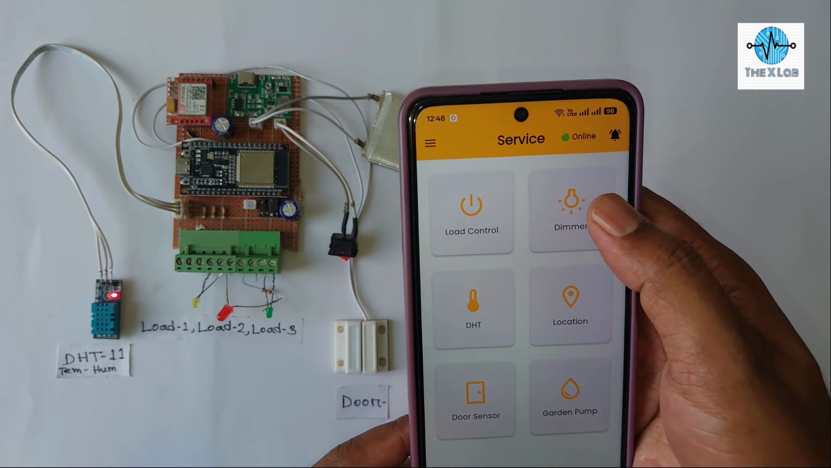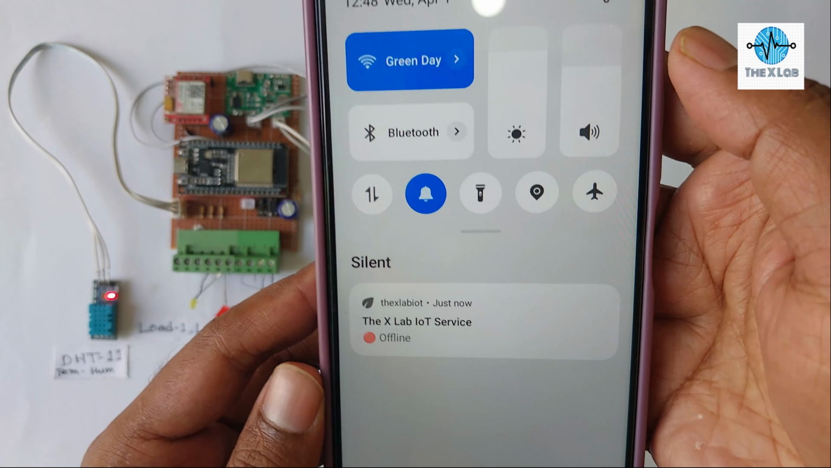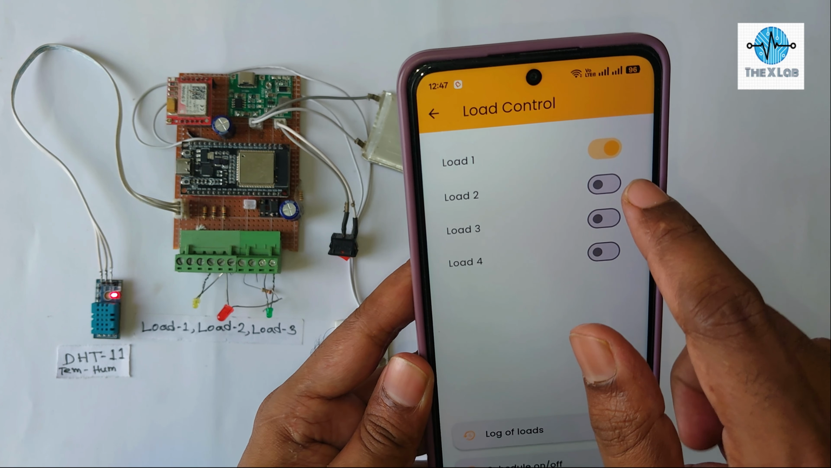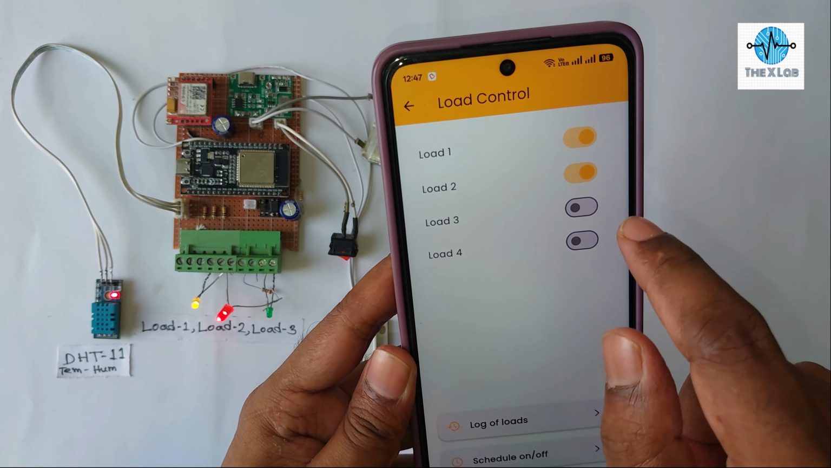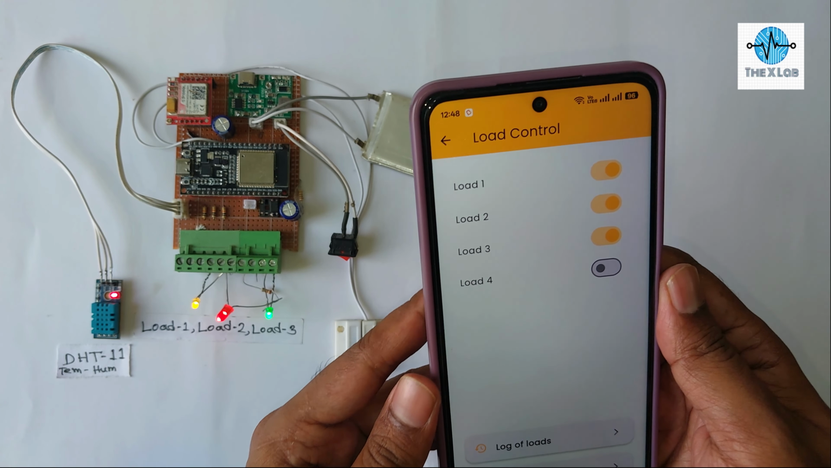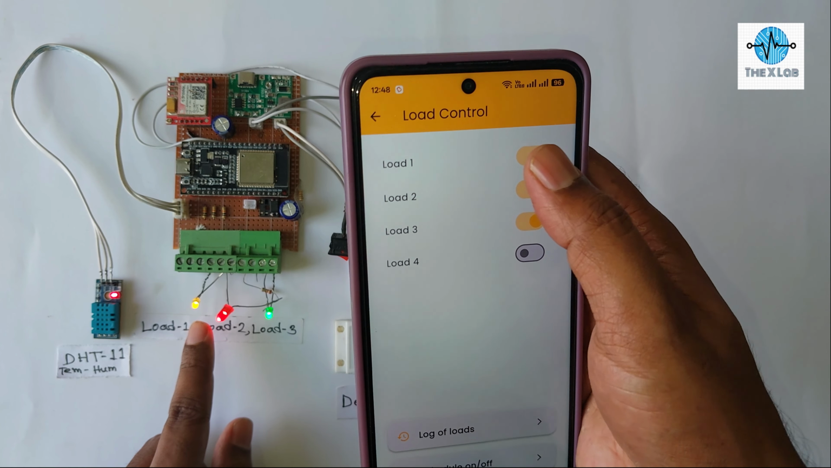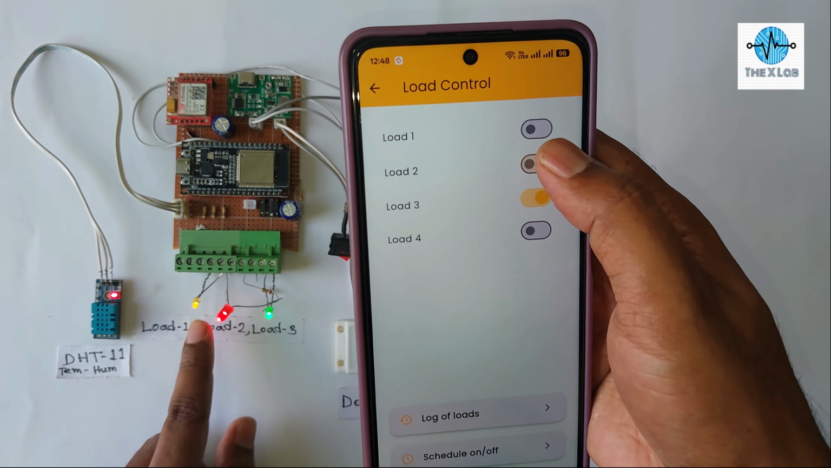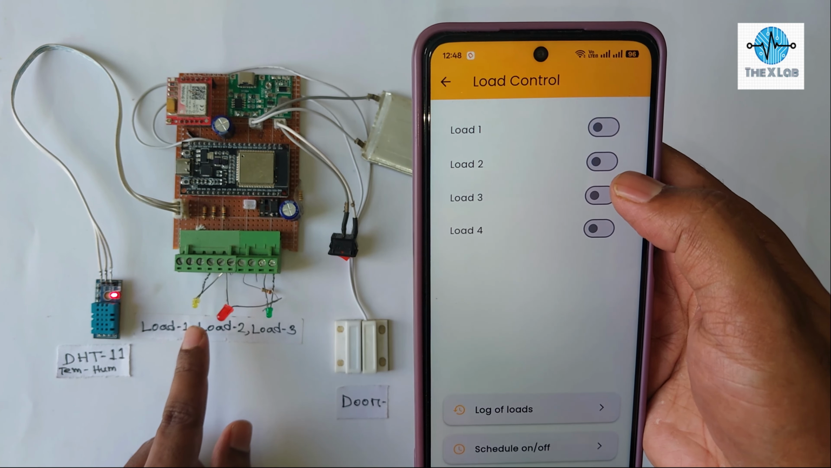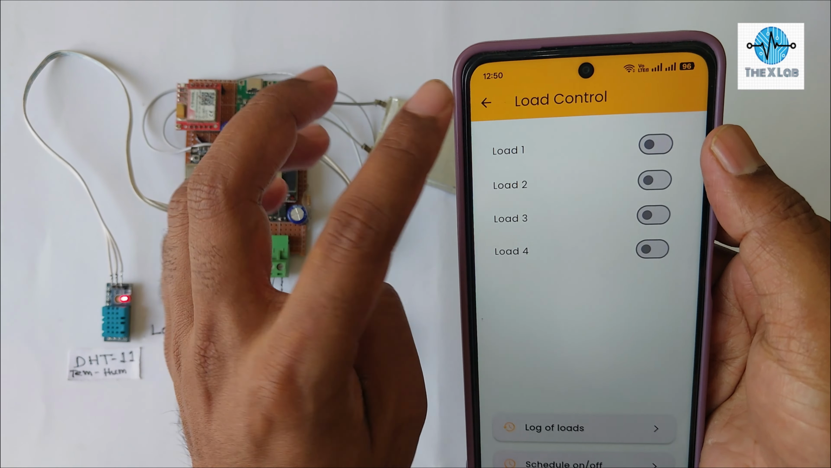One of the most interesting features is that even when the app is closed, it keeps running in the background to monitor the system. Now let's test the features. First, we will try controlling the loads by turning them on and off. Even though we are using only 3 LEDs in our hardware setup, the system can actually support up to 4 different loads. As you can see, after turning the load on and off from the app, the LED is also turned on and off accordingly. There is a slight network delay, but the system responds correctly.